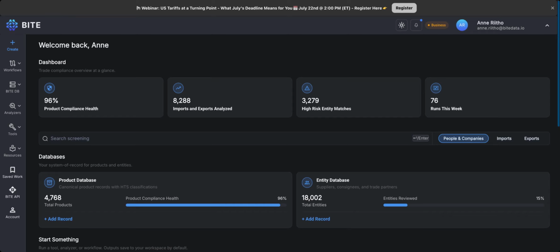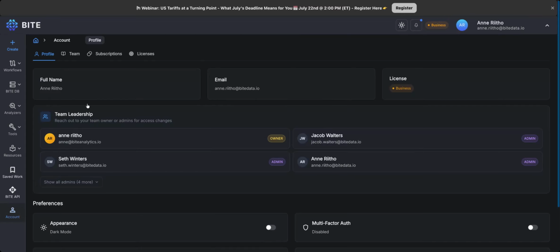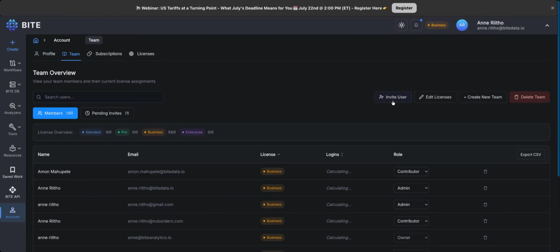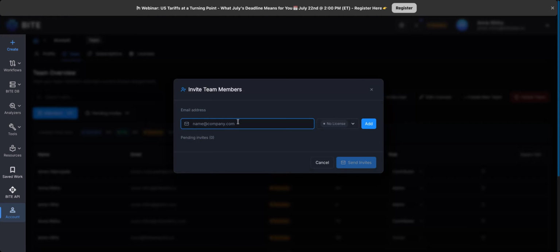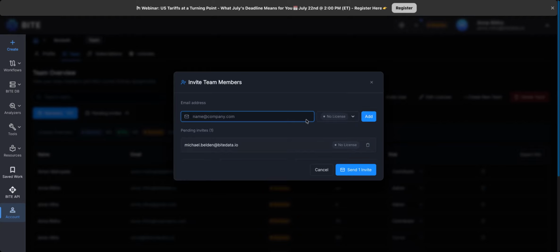To create teams and invite new users to join that team, you can maneuver to the bottom left under account, where under team, you'll see an invite new users tab. You can click right here, type in the name of that new user that you would like to invite. And if you already have a license, you can pre-assign it to them when they get the invitation. If not, you can click add, send one invite.